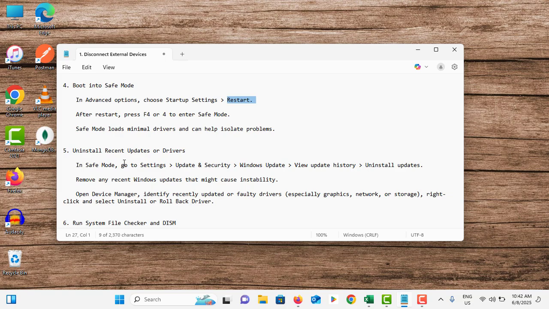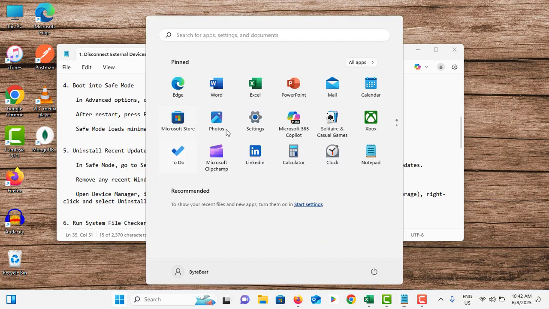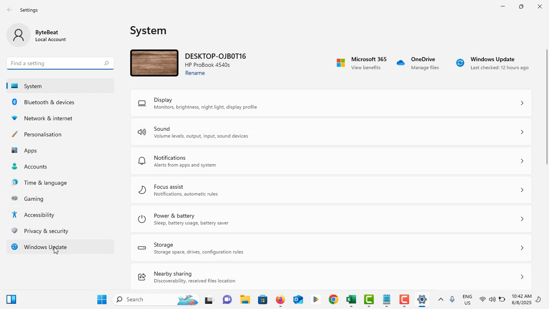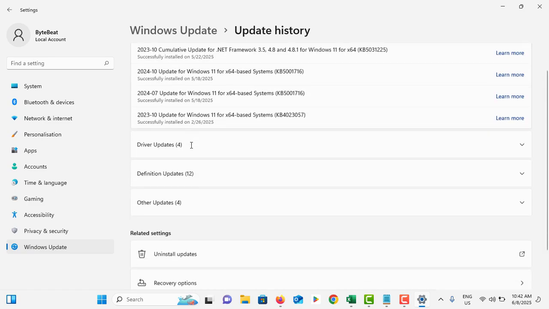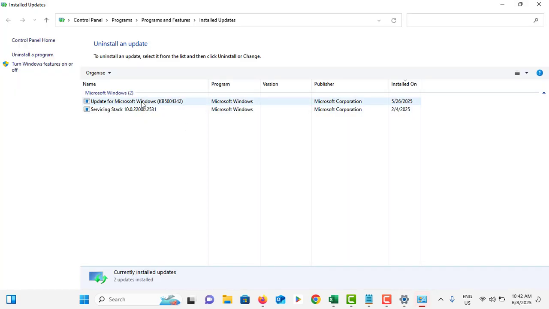So once you are in safe mode, you need to go to settings and update and security. I will show you how to do that. First go to the start menu, go to settings, and go to Windows update. Go to update history. Scroll down and go to uninstall updates. So you can see all the updates that are currently on your computer. Once you click on a driver update, you will be able to find the uninstall option in here. These are not uninstallable, so that's why it is not showing. Once you are able to find the uninstall button here, just uninstall that latest update.